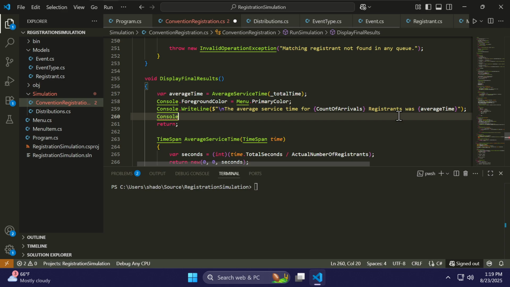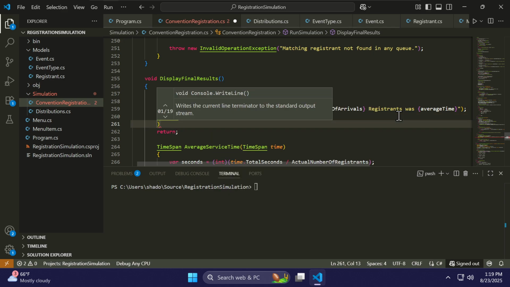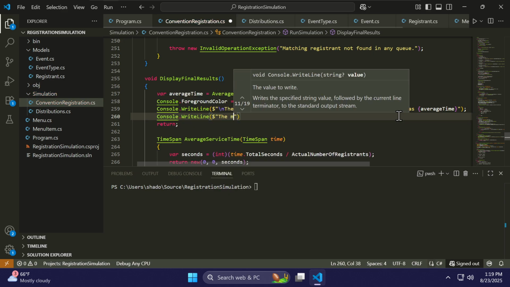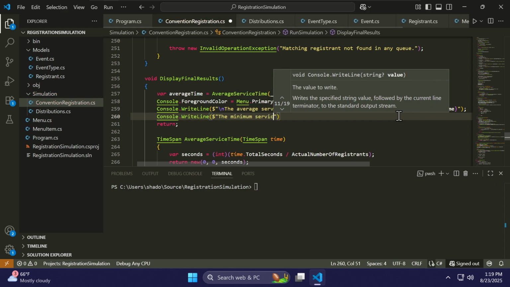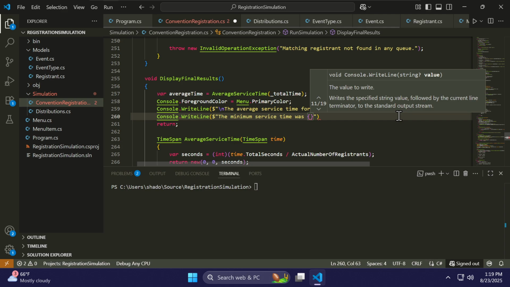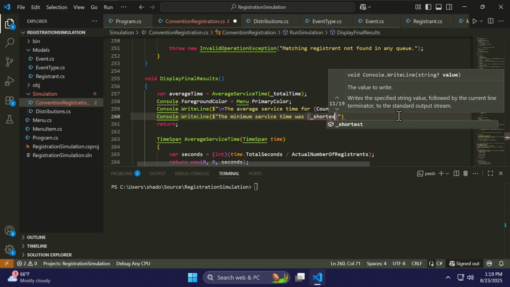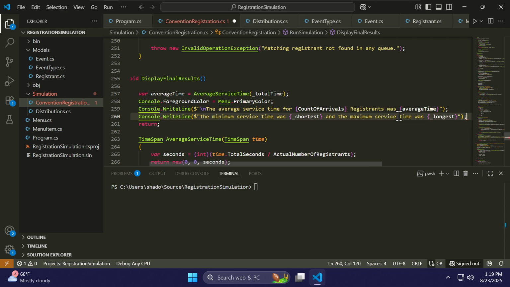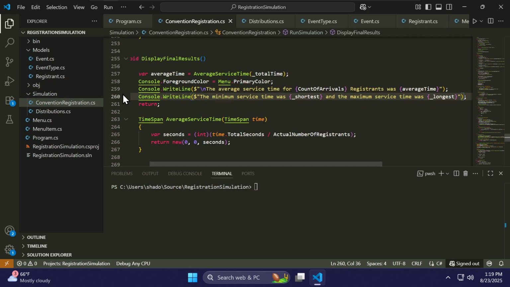Console.WriteLine, interpolated string. The minimum service time was shortest, and the maximum service time was longest. So there's just a few statistics for the end. That's enough. We might do more, but we'll stop with that for the moment.